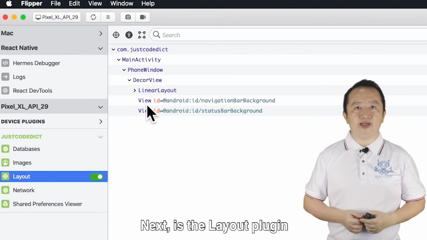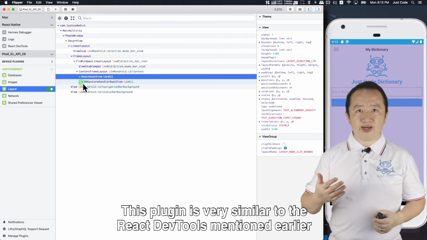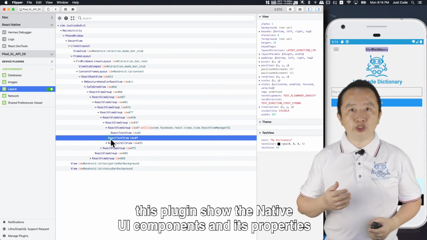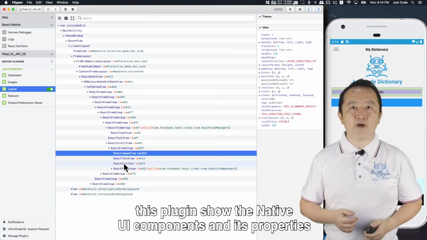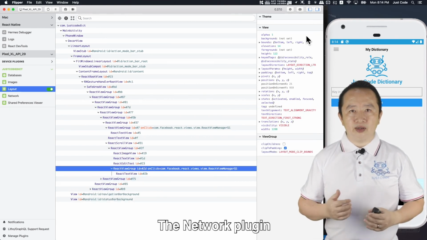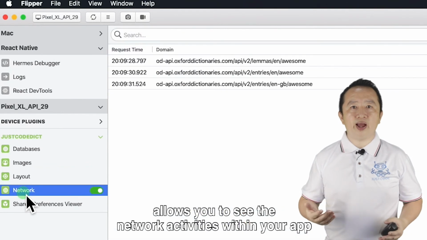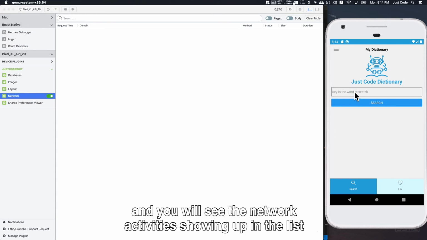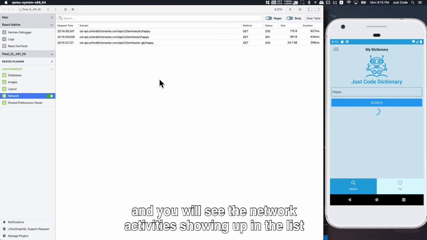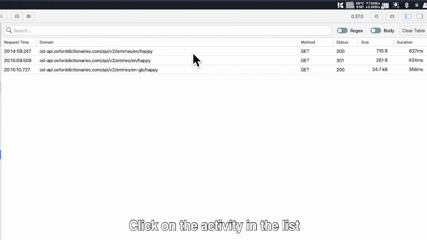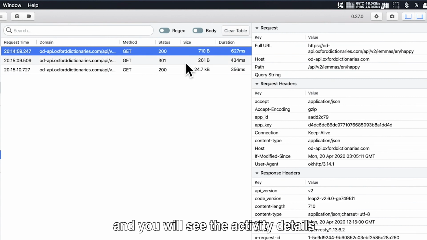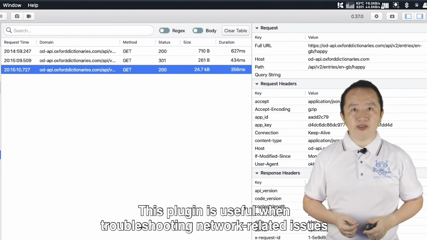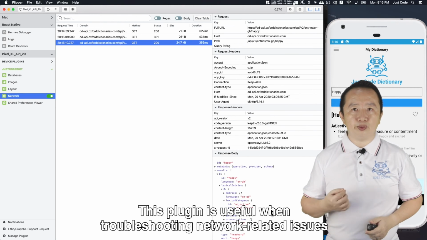Next is the Layout plugin. This plugin is very similar to the React Dev tool mentioned earlier. But instead of showing the React components, this plugin shows the native UI component and its property. The Network plugin allows you to see the network activities within your app. Let's perform a word search in the app, and you will see the network activity showing up in the list. Click on the activity in the list, and you will see the activity details like the URL, headers, and response. This plugin is useful when troubleshooting network-related issues.